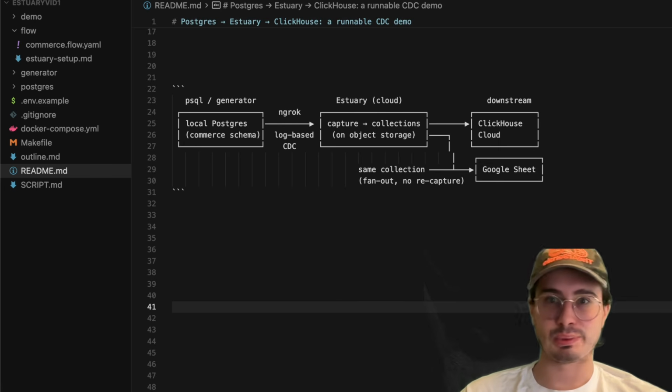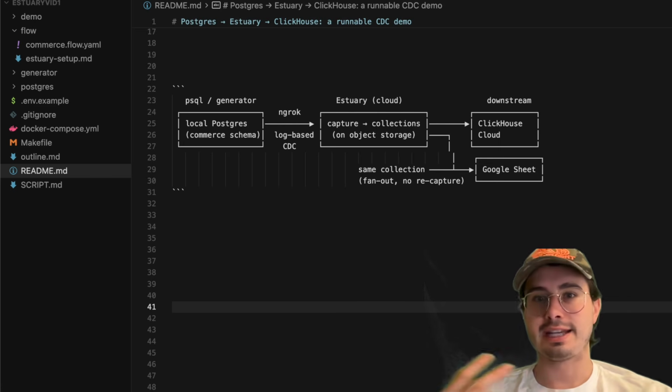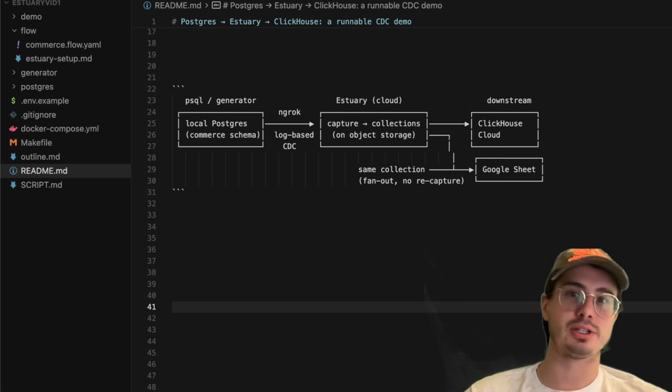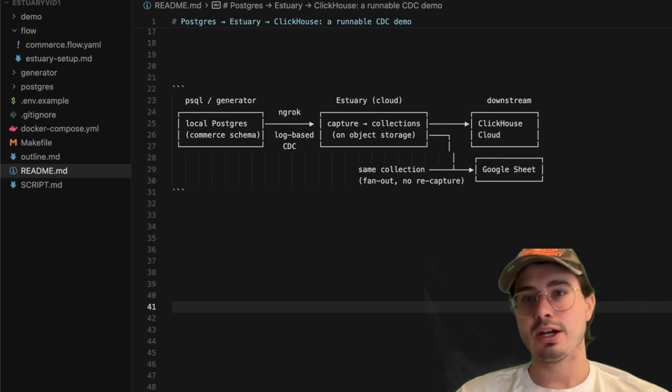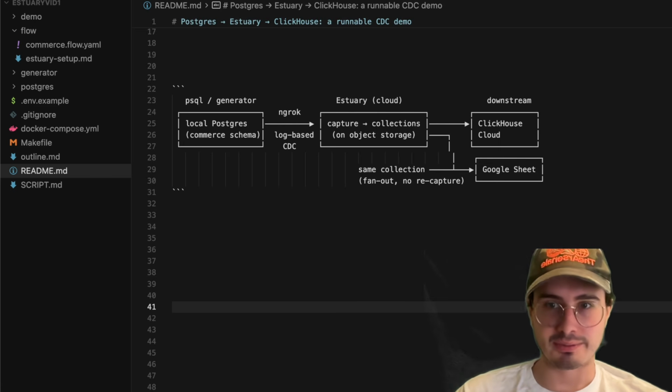Then the collection is where our data is going to land, right? The collection is not a queue, it's data sitting on cheap object storage in the middle of the pipeline. Estuary builds these on top of their own streaming engine, Gazette, which is where that exactly once guarantee comes from as well.